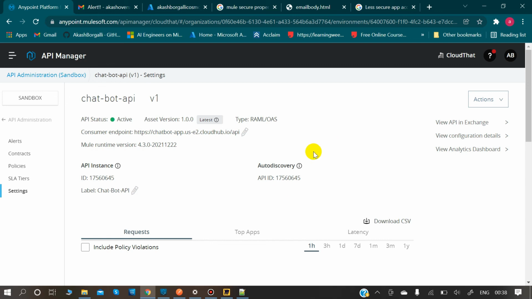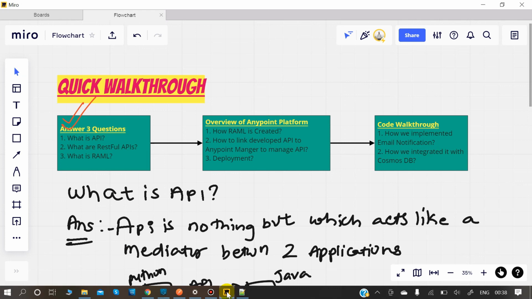Now coming to our Miro. So we all covered this part. We saw how RAML has been created, how you can link the developed API to Anypoint Platform manager to manage the API. We saw the deployment, the walkthrough with debugging, how we are sending an email notification, as well as integrating it with Cosmos DB.